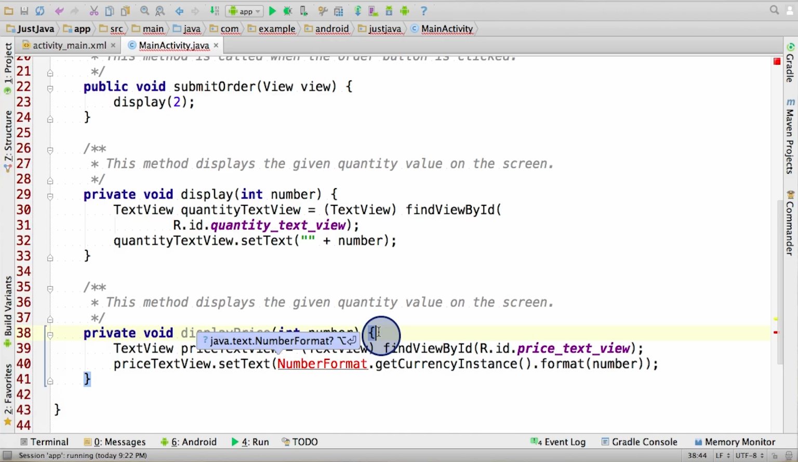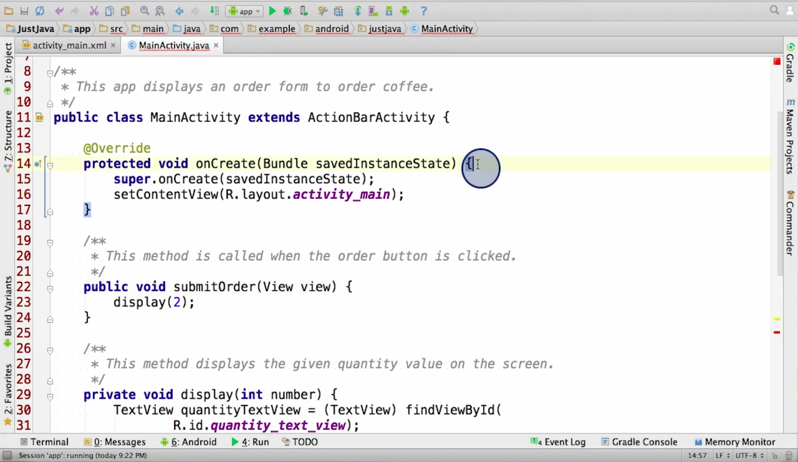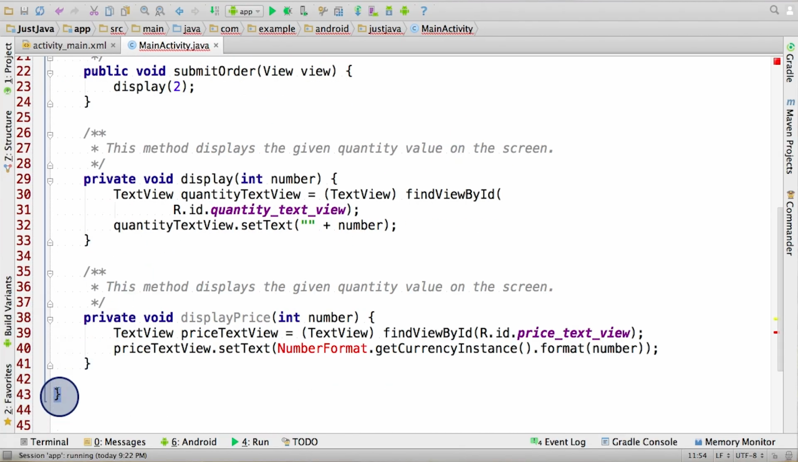Another good way to check is if you put your cursor right here, right after the opening brace, you can see that it highlights the closing brace that matches with it. Same here. If I click on this, the closing brace that matches with this is right here. Same for submit order method and on create method and even the main activity. This is the opening brace for the main activity and the closing brace is highlighted in blue all the way down here.